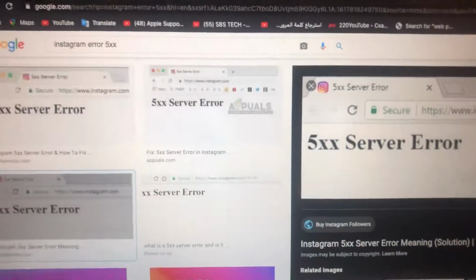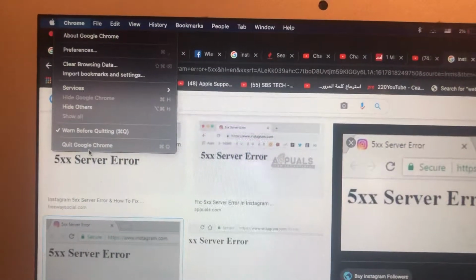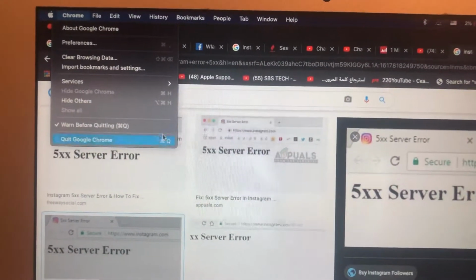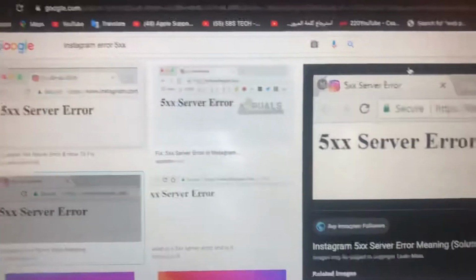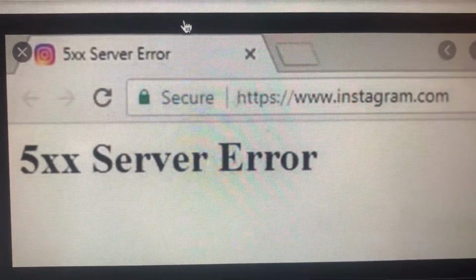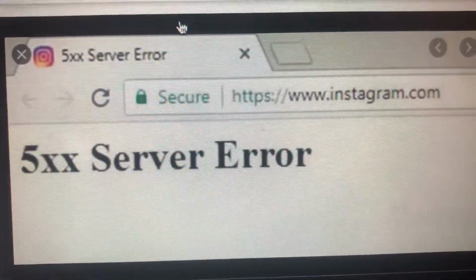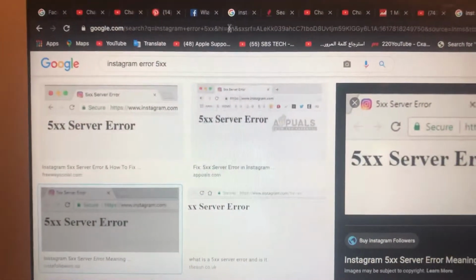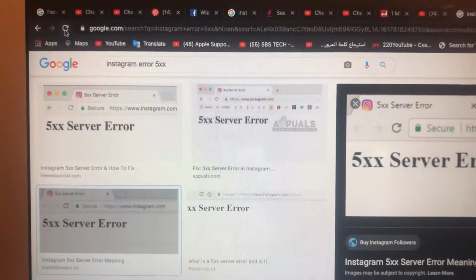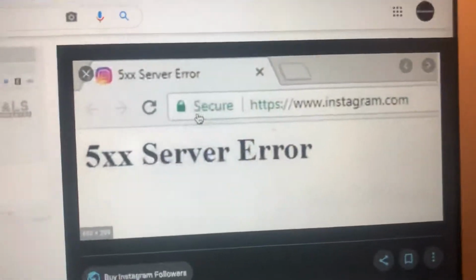So first way, just try to close your web browser. Just tap on Google Chrome, or if you use Safari, just Safari, and just try to close and open your web browser again. And if it doesn't help you, just try to reload your page. So just tap on reload and try to reload your page.